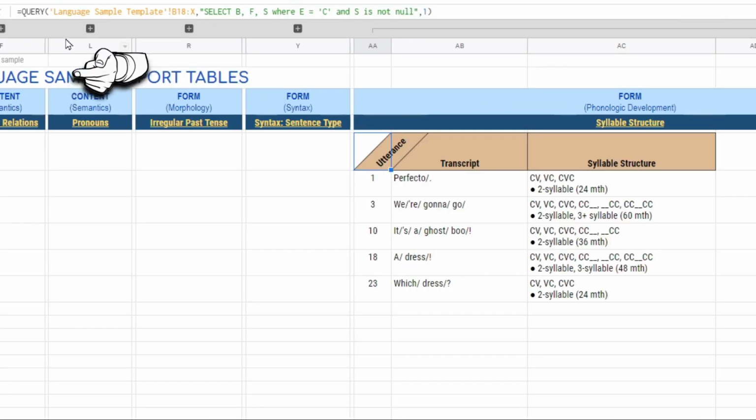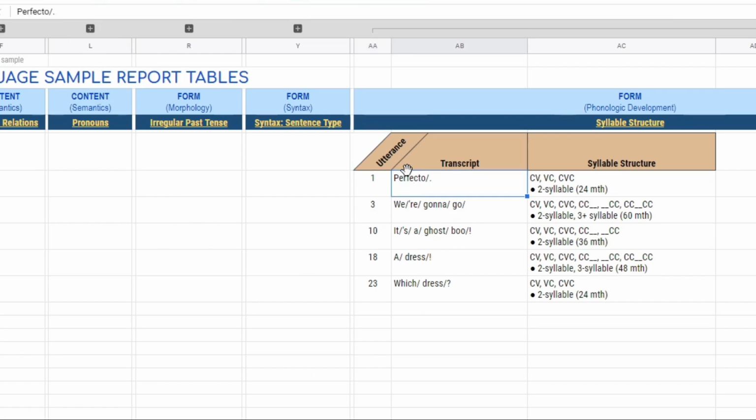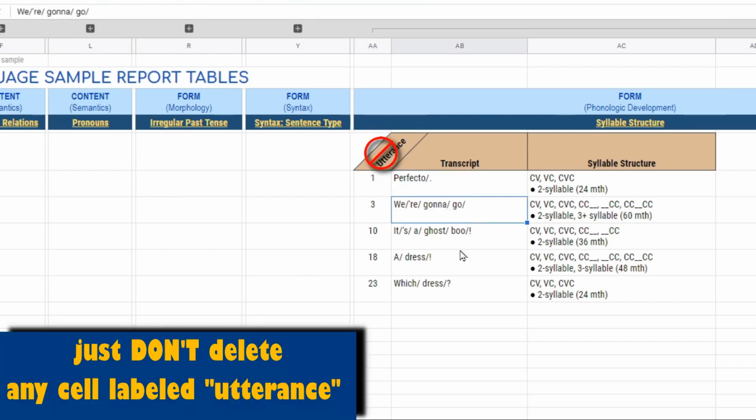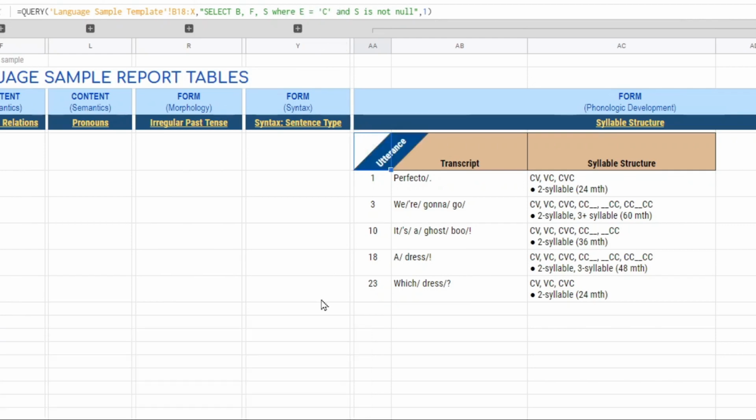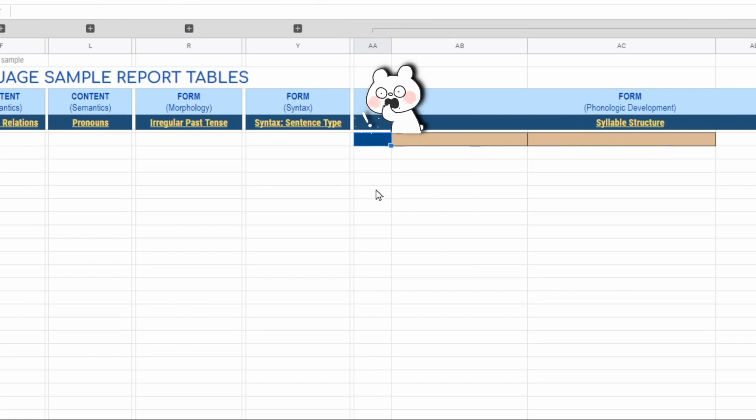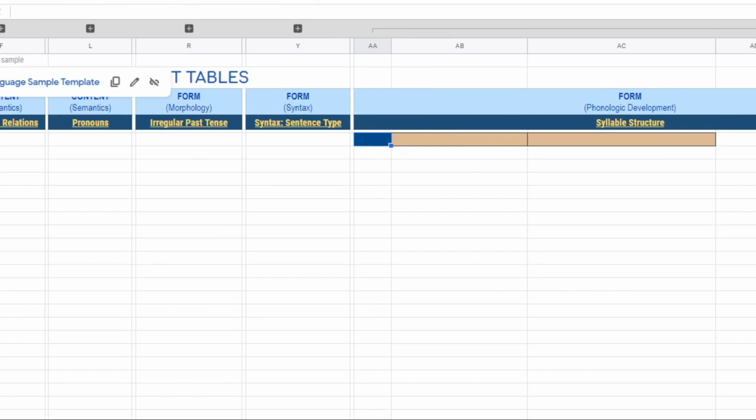Each of these reports work by doing a query function, and so what you're seeing here is basically being imported from the language sample template. You can't delete any of this stuff because it's being brought in by this function. And in each of these reports, this is your most important cell. I can change the formatting of it, but I can't delete it because then everything would be removed. So I'm going to undo that.